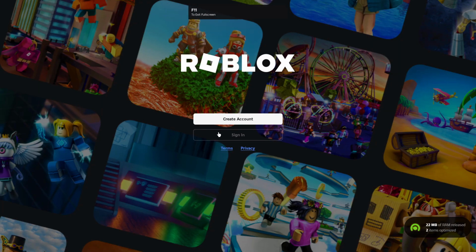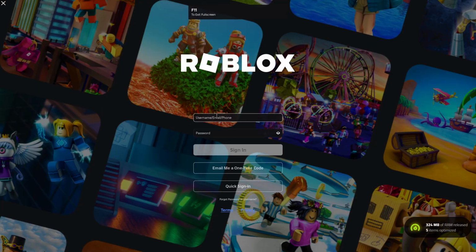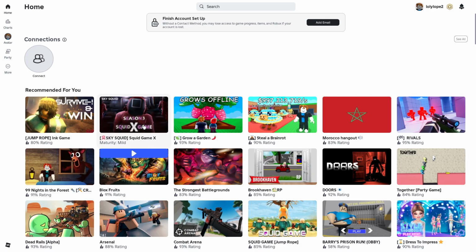Now, after you do so, this is not finished yet. So you need to sign in to your account. To sign in to your account, you simply have to put down your password and your email or username. So for myself, I will do that just like this. And as you can see now, Roblox is working seamlessly and my account has been opened. Now I can launch the game.